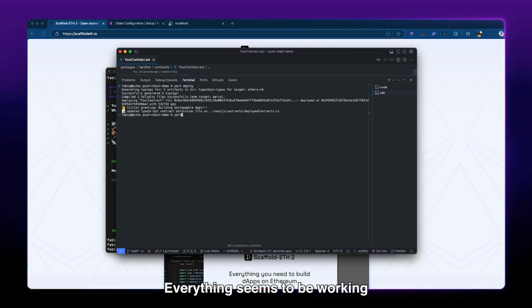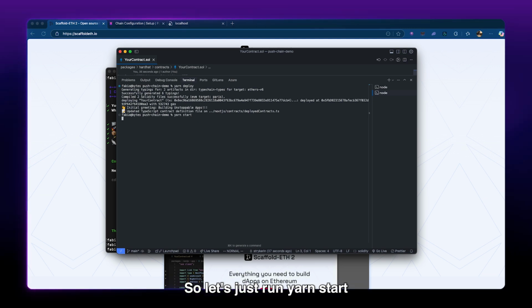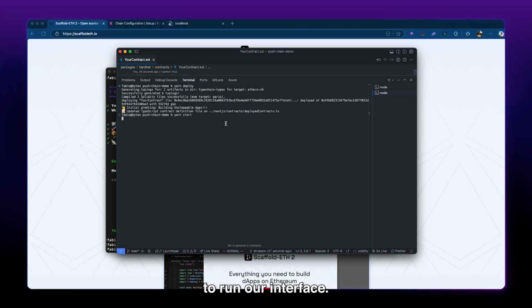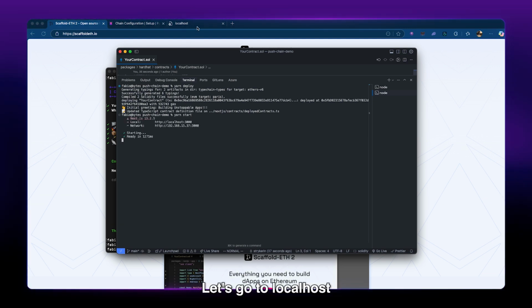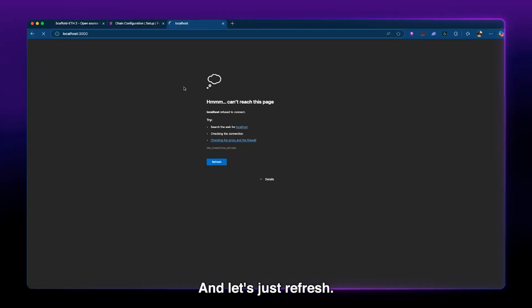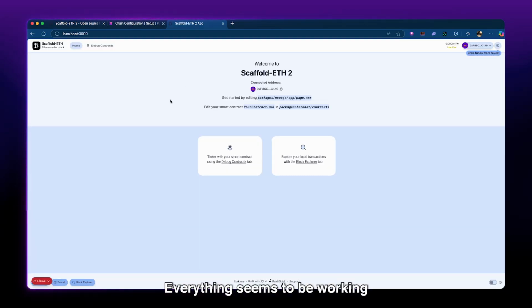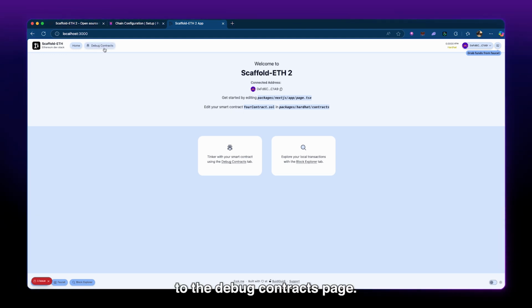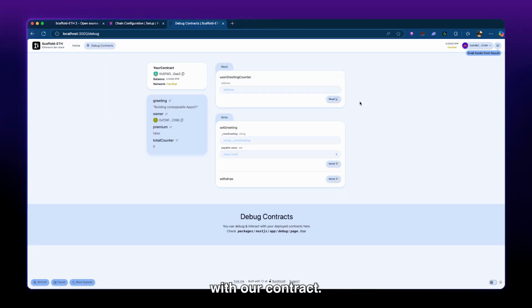Everything seems to be working fine. So let's just run yarn start to run our interface. Let's go to localhost 3000 that I have here, and let's just refresh. Everything seems to be working fine. Let's go here to the debug contracts page, and let's interact with our contract. As we can see, the total counter is 0.